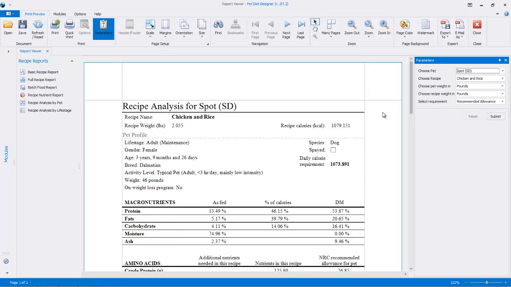Okay, so recipe analysis for Spot. This is chicken and rice, and you can see that the recipe weight is in pounds. And here we've got the calories for this recipe. So this amount of the recipe is 1080 calories.